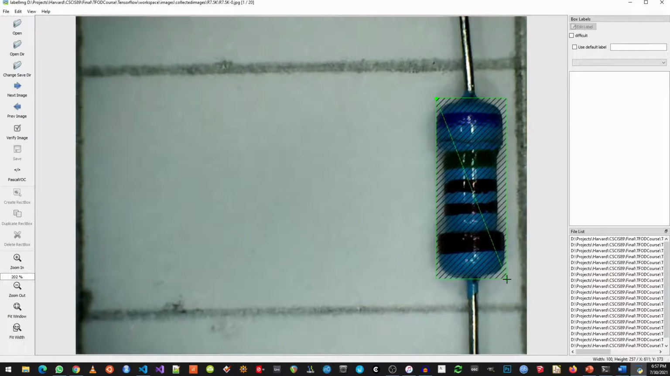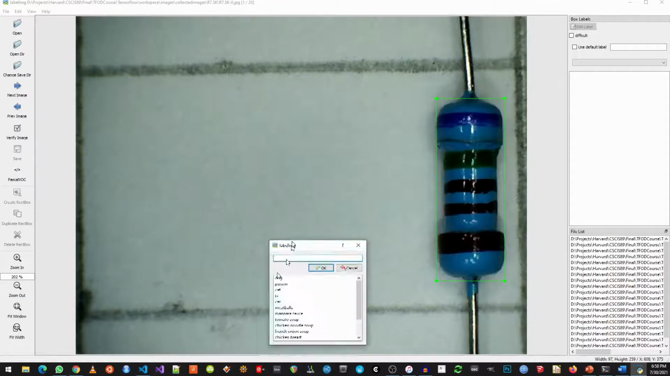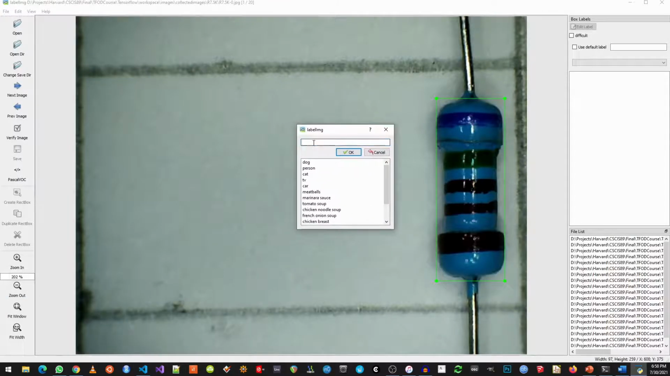The next step is to label the images. For this, I will use an open source image labeling application from GitHub. This application allows drawing a boundary around the target objects and creates an XML file with the coordinates.